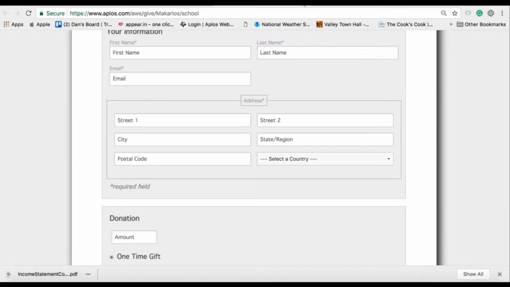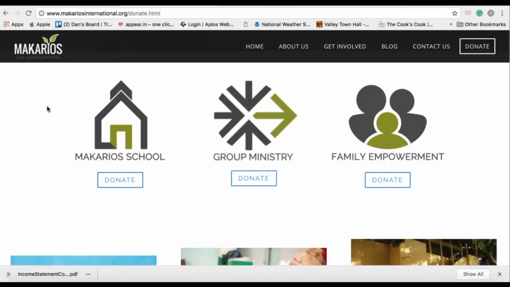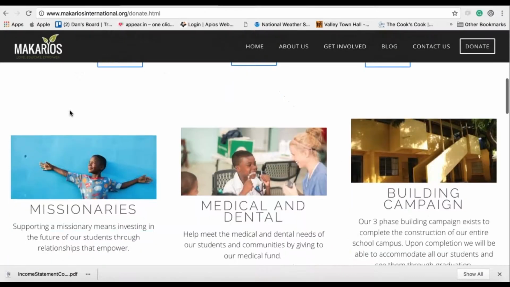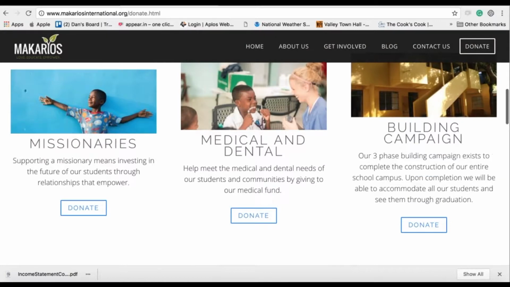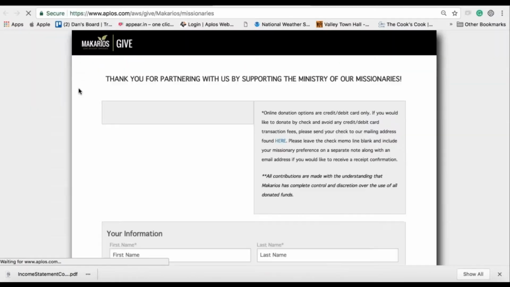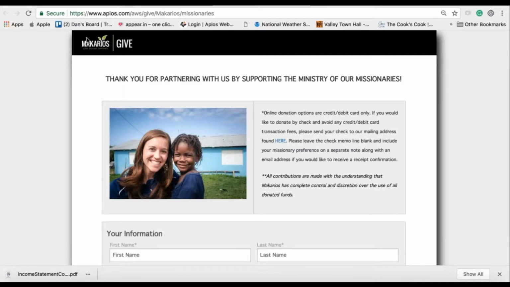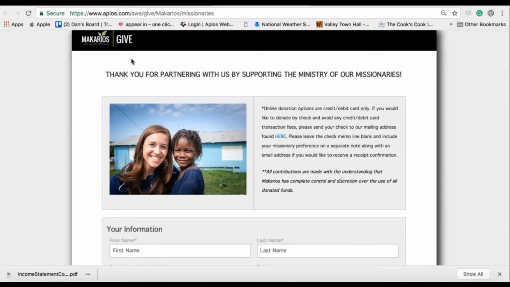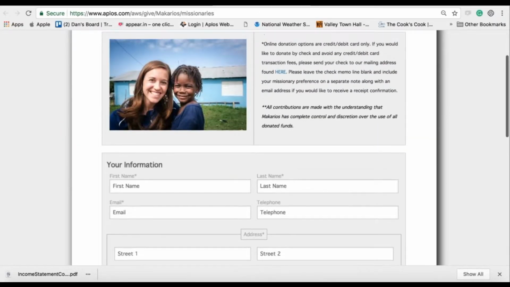But what I really like that Makarios has done is if you want to support multiple missionaries, you go to their missionaries page. So you go to Donate Now. Again, same idea where they've done a customized logo, some instructions, some things they want to know. Again, here's some different information. You click here if you want to mail a check.